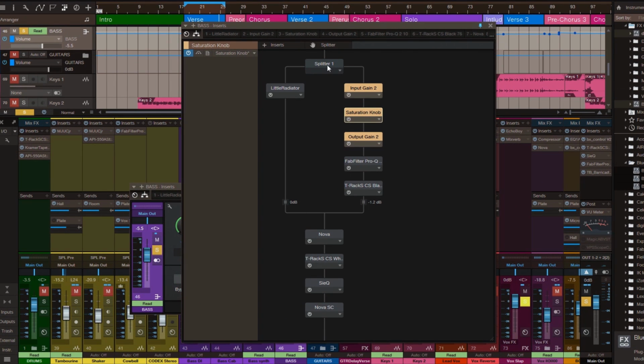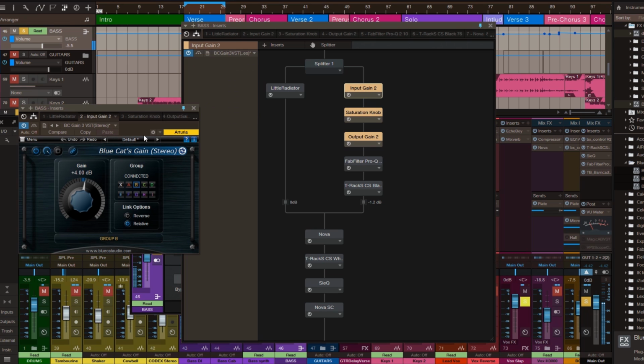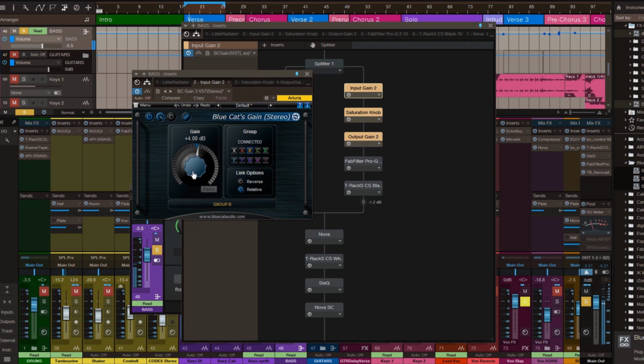So I inserted a splitter here, so I have one signal path which is without distortion and one where I inserted the saturation knob. Let's play it again. I boosted it here by 4 dB into the bass.